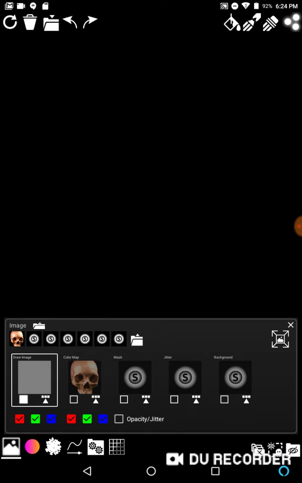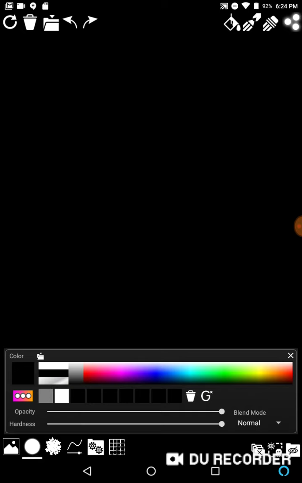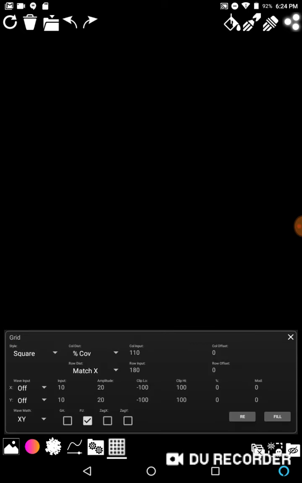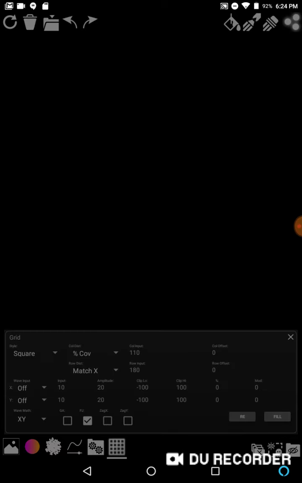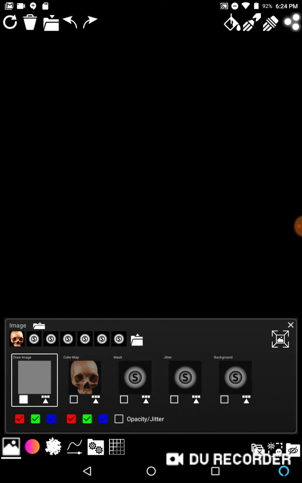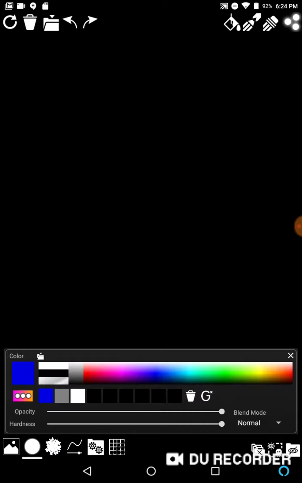So now if we were to hit fill, it would just fill this up. Let's use blue. You'll see that now the whole screen is just going to be filled up with blue dots, because we don't have a color map to reference. So here's the cool trick.